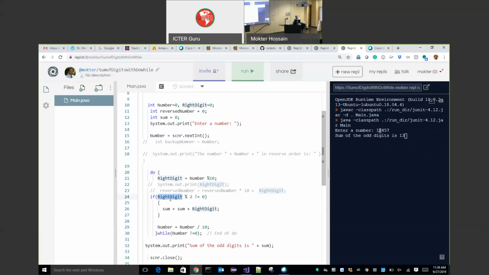How do I check now that a digit is odd? It's very simple. Take it modulo 2 equal to 1. That means not equal to 0, which means equal to 1. Same thing. I can do it the same way. 1, 2, 4, 5, 7, right? I run this program: 1, 2, 4, 5, 7. The sum of the odd digits is 13. So everybody understands this logic?